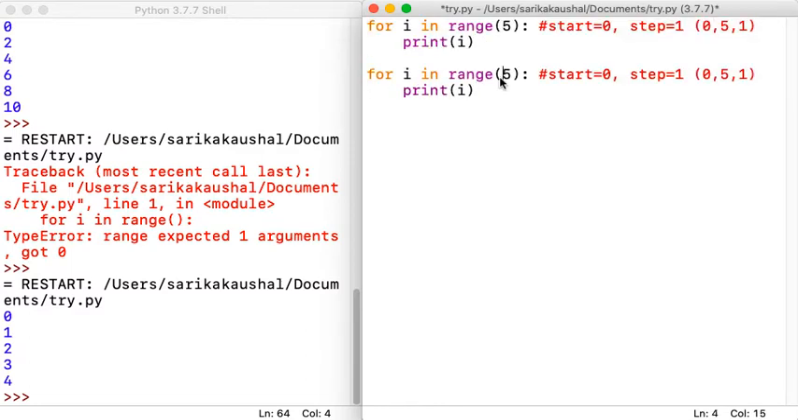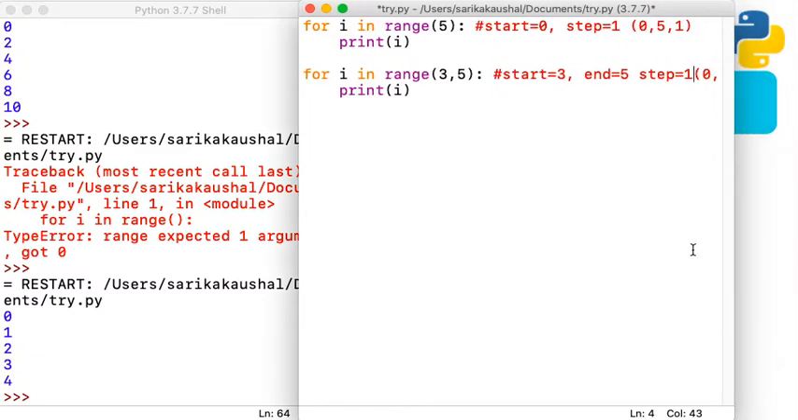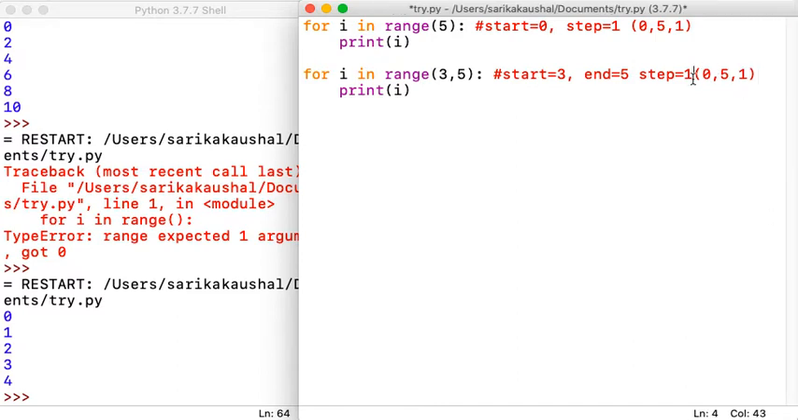I'm copy pasting the whole thing again so that it is there on your screen for some time. Now suppose I'm just saying 3, 5. Always remember, if you're providing two values, then the first value is always taken as the starting value, and the second value is taken as the ending value. So here end is equal to 5, and here step is taken as which one? Let me scroll this a little bit this side so that you're able to see the answer. So here my starting value is 3, ending is 5, and the step value is 1.